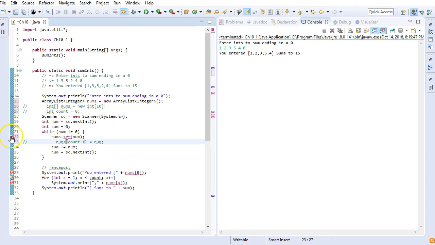Let me just quickly check. That is right there. It says it's not applicable for the arguments of int. So it should be converting. This is one of the things that Java should do: if you give it an int instead of an Integer, it should convert the int to an Integer. I think once we start writing the rest of this code, it should be happy.